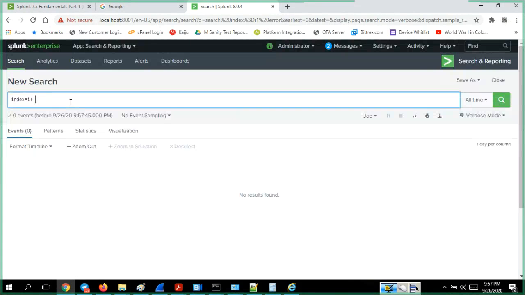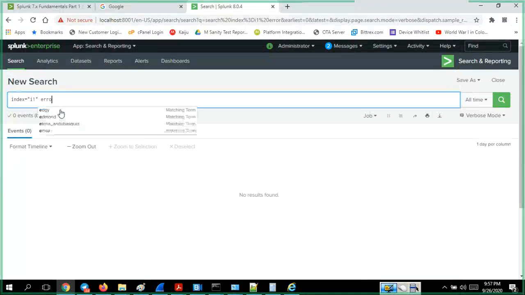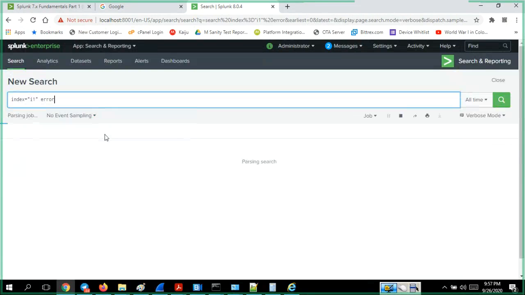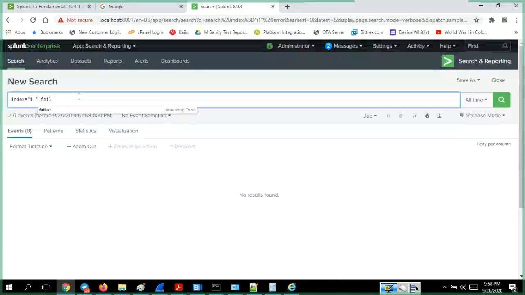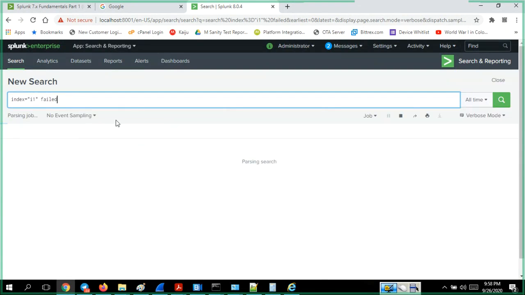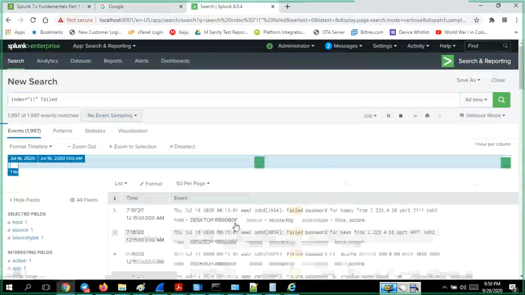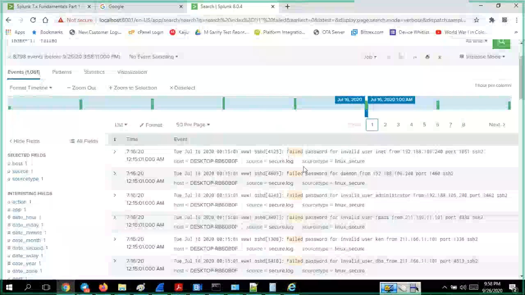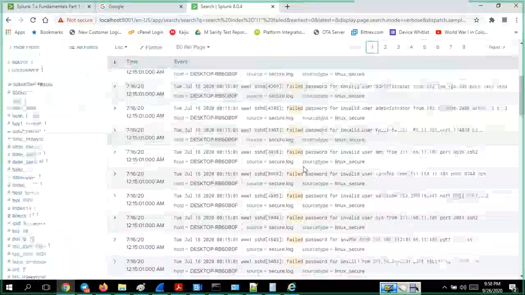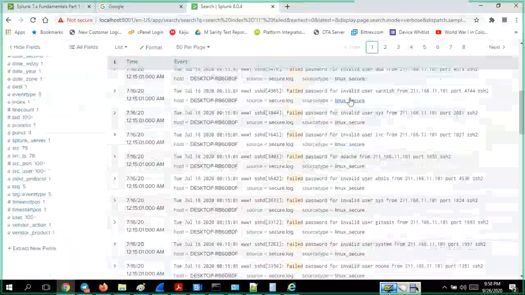Fantastic. Index I1, I'll give error. No error logs are there here. Let me try failed. Okay. Now you got all the failed; wherever the failed search term is there, you have got it.